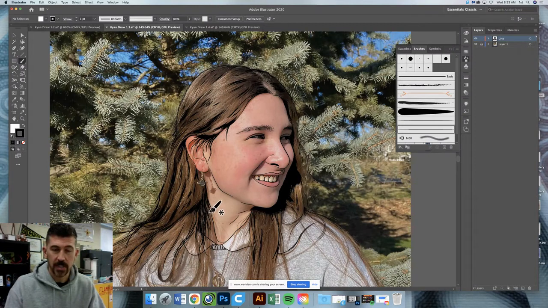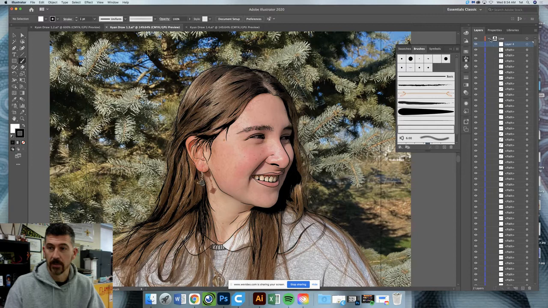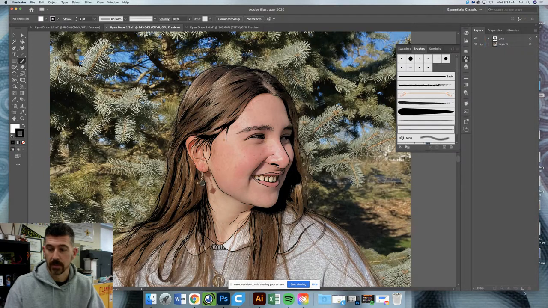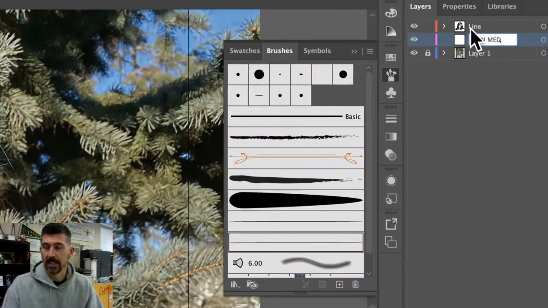The first step in adding color to your vector portraits is, again, you're going to create a new layer and put it under your lines layer. Create a new layer and put it under your lines layer. There you go. And call this one, for my sake, skin medium. All right, so you've got your line layer, and then I'm going to do a medium skin tone.